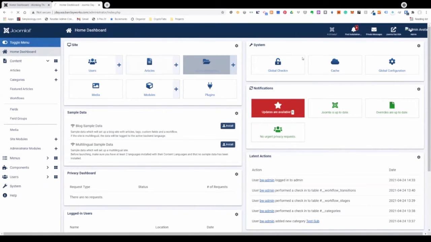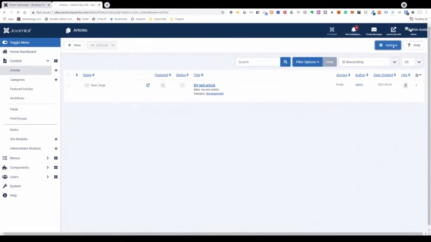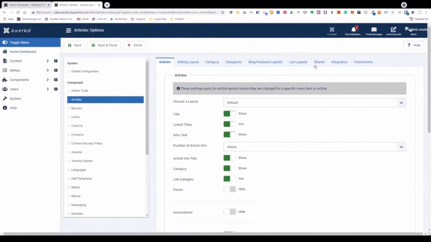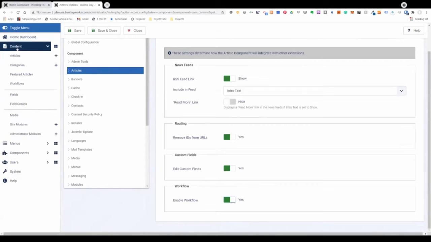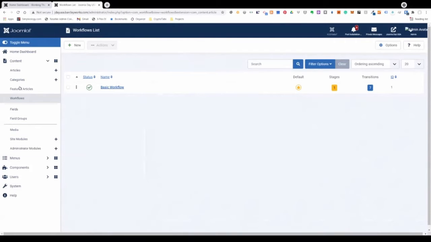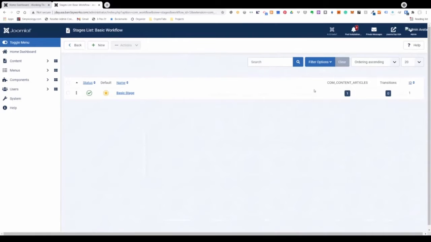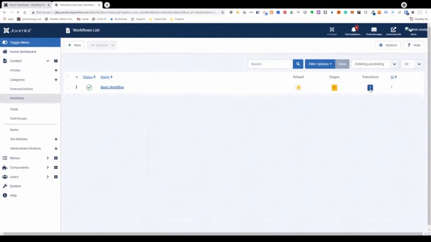So the GIFs that I was showing earlier, where the workflow is enabled, showed quite clearly that it's enabled through the articles configuration in the options, and into the integrations, and down here you've got your enable workflow option, which enables or disables workflows. This then provides you with the workflow interface, which is basic. It gives you the basic workflow. It gives you your stage, which is the basic stage, as we saw with the top-down overview. And it gives you the list of transitions that you have available here.